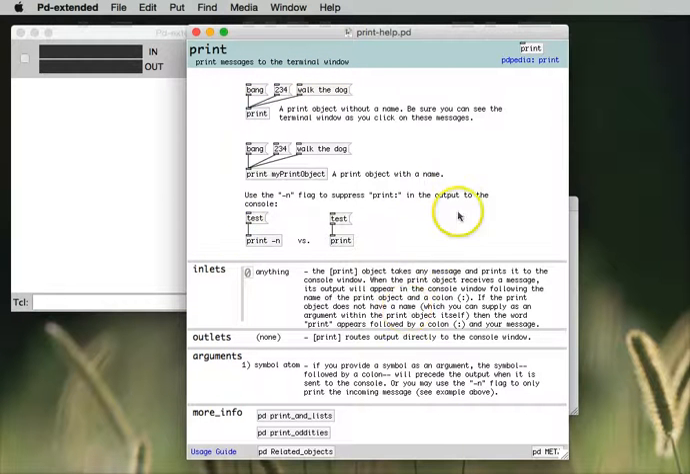The good thing about these help things is they actually are valid PD programs, so you can actually have a go on one on here. So if I click on this message here, it's connected to the print object. If I click on that, we see that it will print walk the dog onto the screen. So that's how we can get some help on what an object actually does.